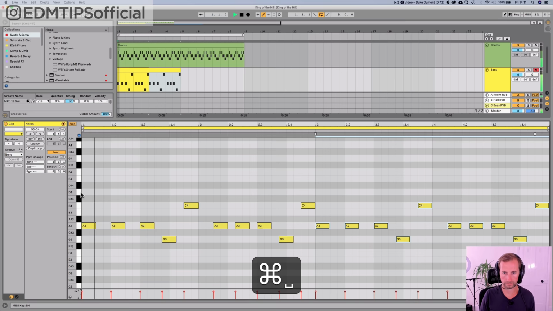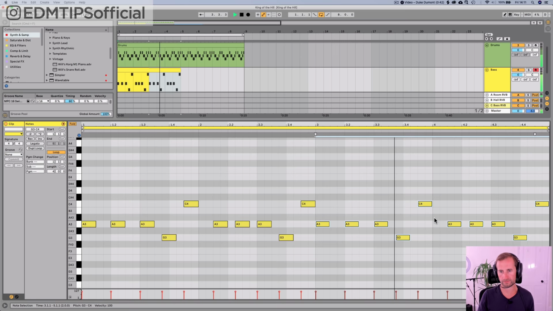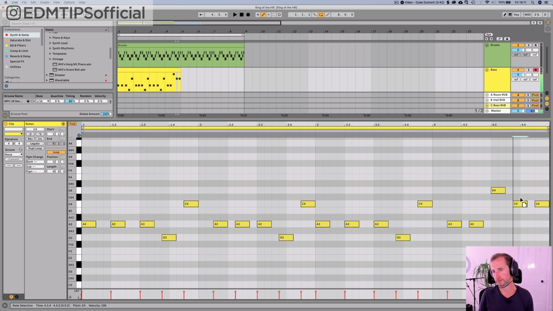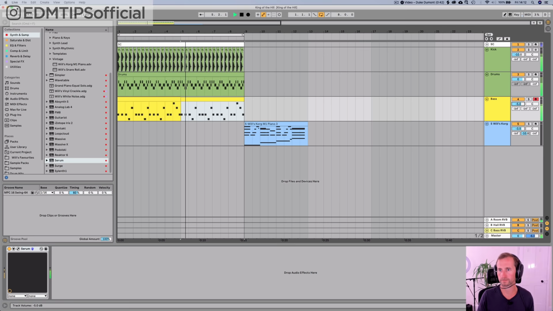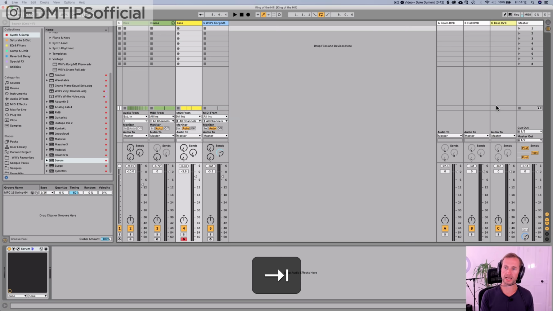Just duplicate that. Just switching it up a bit at the end of four bars. So that's going to be our main bass sound. Now, to make it bigger and a bit more present, I'm going to add another reverb on the auxiliary channel.